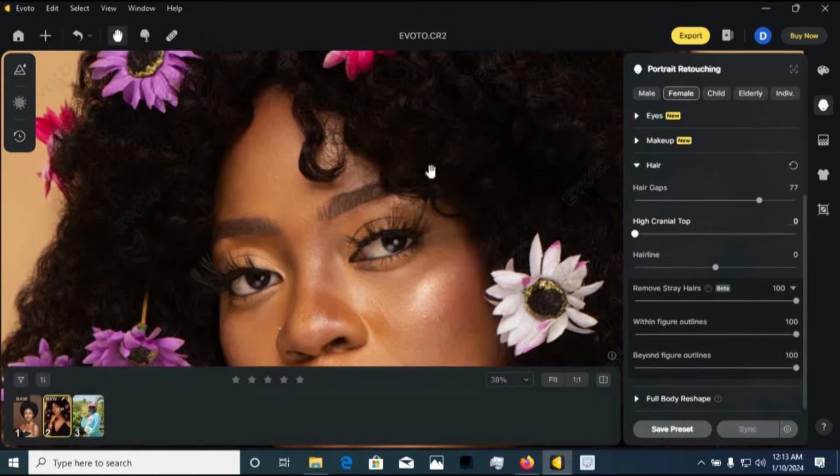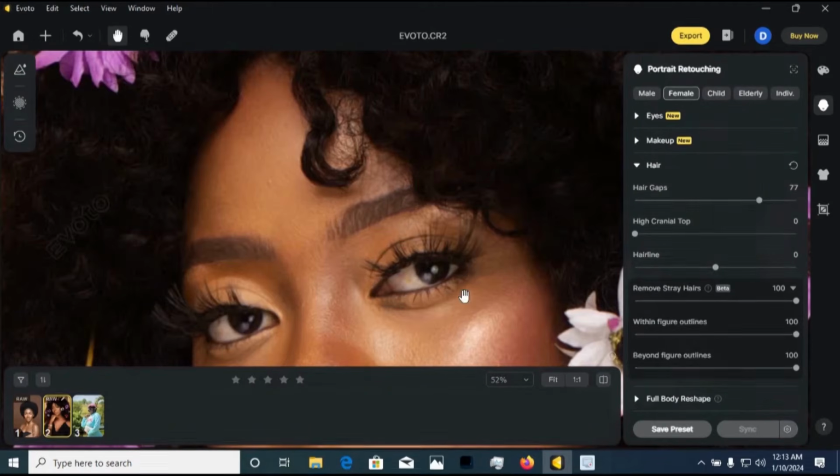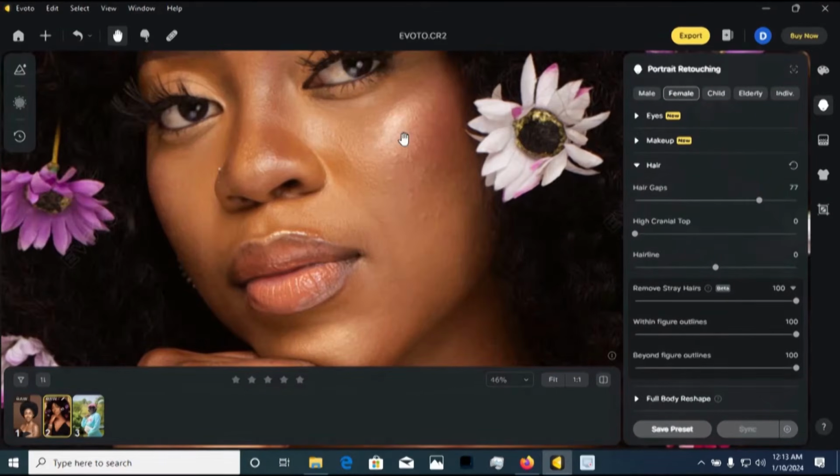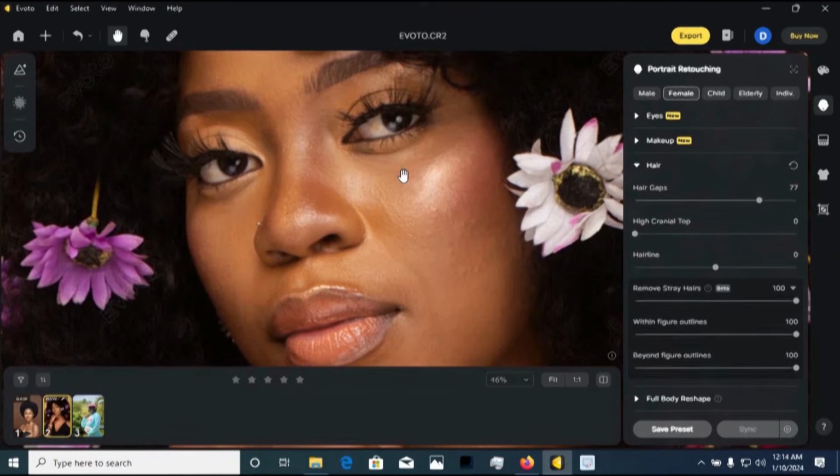So now we are done with the hair retouching for this image. Let's look at the before and the after. You can see that our image is now looking better than before. So hair remover is not only the feature in this Evoto AI.